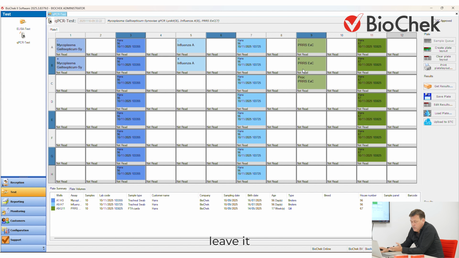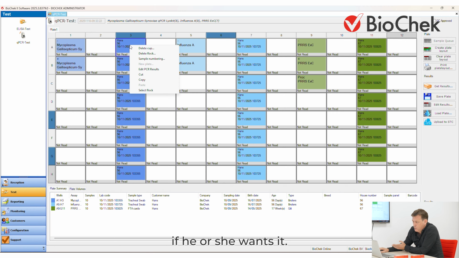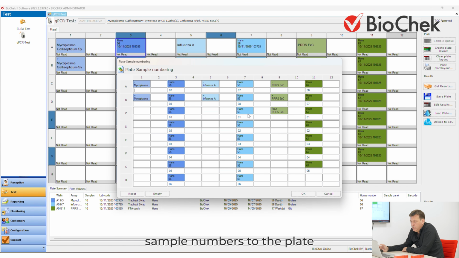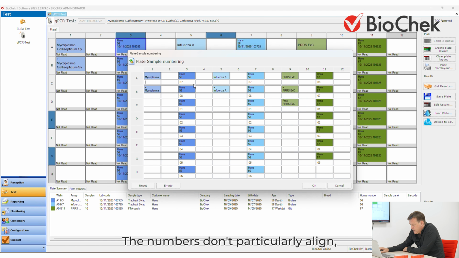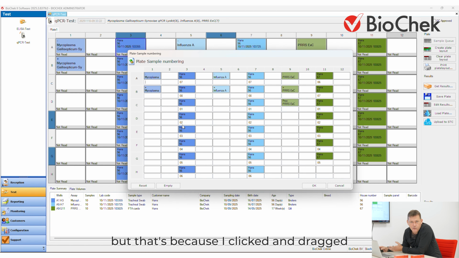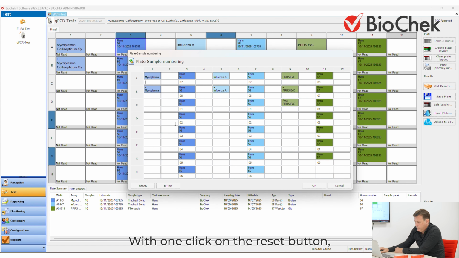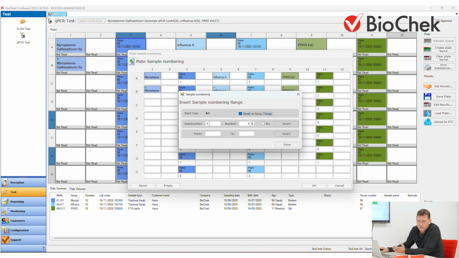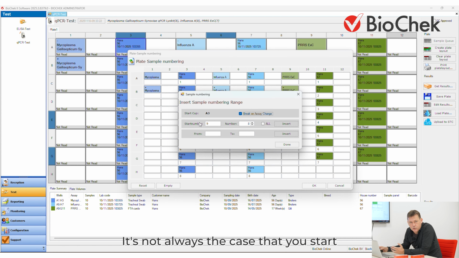I could leave it at this, but there's another option to help the technician if he or she wants it. We can assign sample numbers to the plate by right-clicking on a well and selecting the sample number option. The numbers don't particularly align, but that's because I clicked and dragged all over the plate. With one click on the reset button, everything is aligned again, everything is numerically correct. It's not always the case that you start with sample number 1 on your day. Maybe you're starting today with sample number 45.